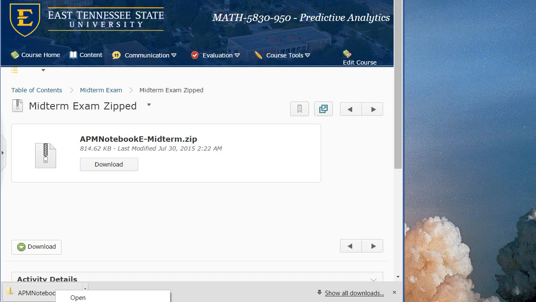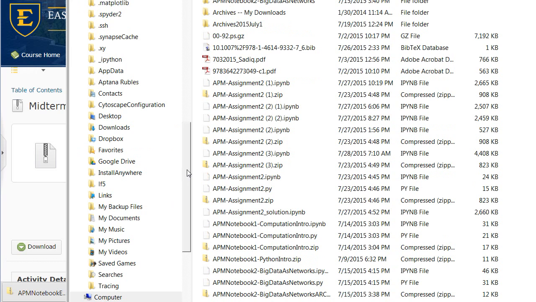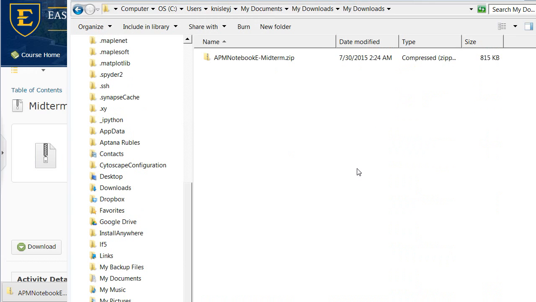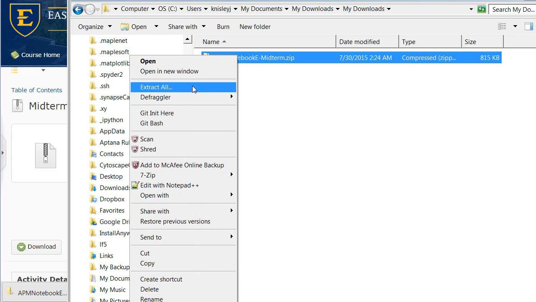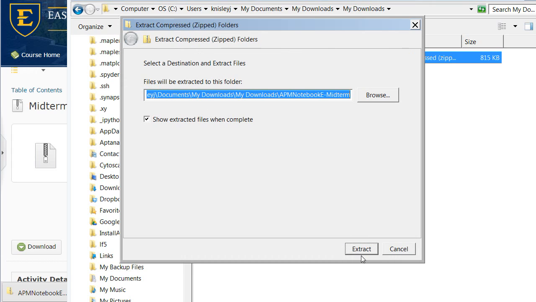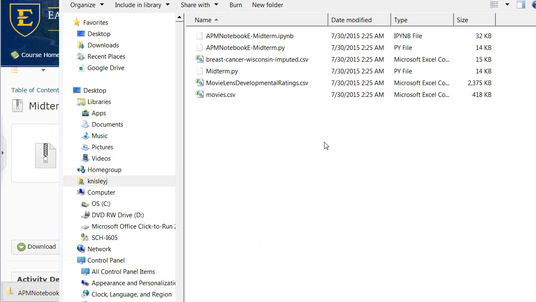Once it's downloaded, we'll look at it in the folder, and you can see it there. If I select it, I can right click to extract all. Three data sets, the midterm assistant, and then two versions of the notebook.